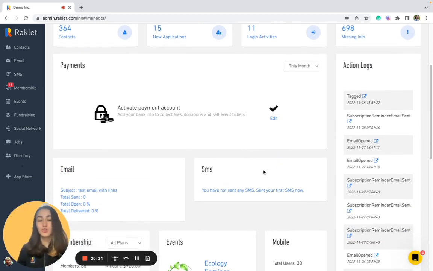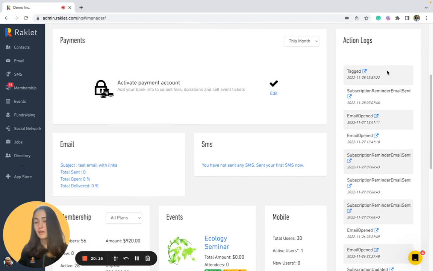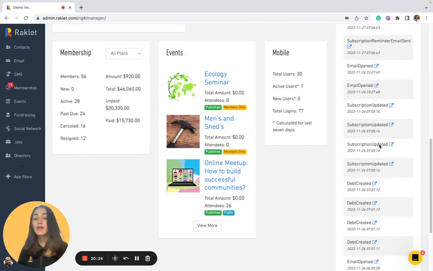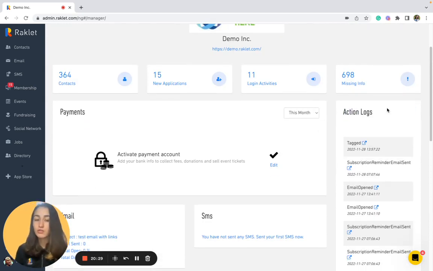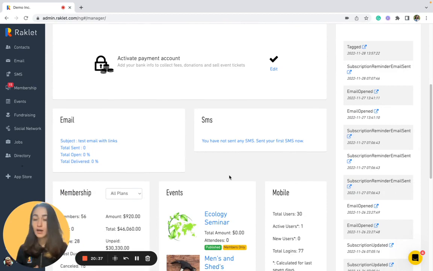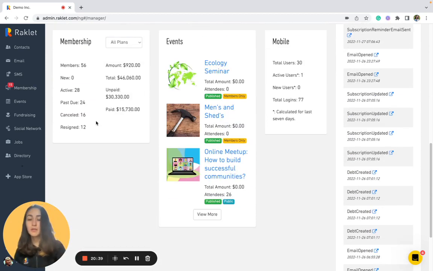I can also see action logs, which is everything that has been done on this platform. If someone is tagged, if an email is sent, if there is a click, if there is a payment, you can keep track of everything with these action logs. We have a more detailed report on action logs that you might want to take a look at. We also accumulate action logs of members on their profile. I also have the emails, SMS, membership events, and mobile user activities as well.